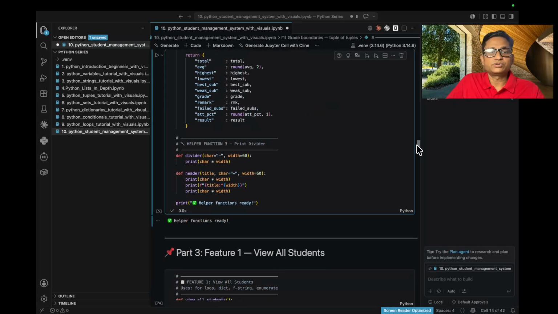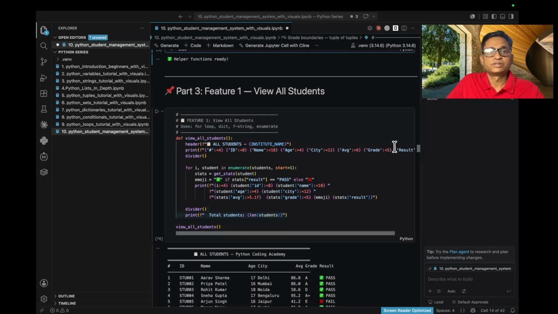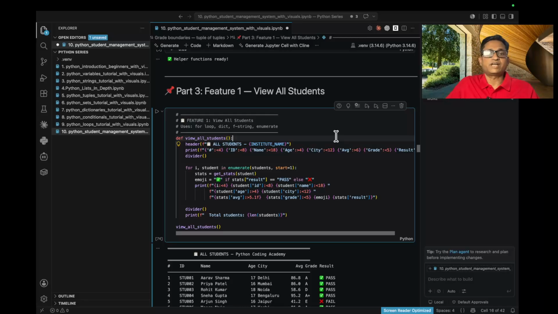Now comes the next version. So this is the feature that I am going to implement. Feature number 1, view all students. In this feature, I am going to implement for loop concepts, dictionaries, f-strings and enumerate.